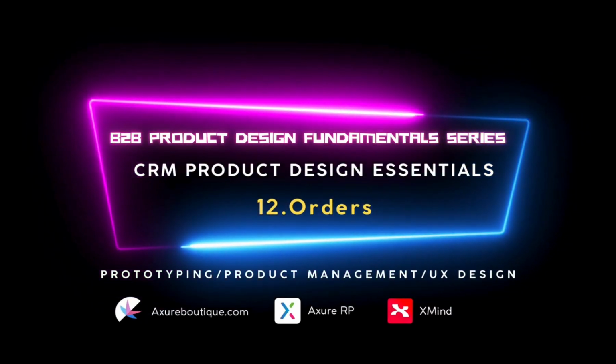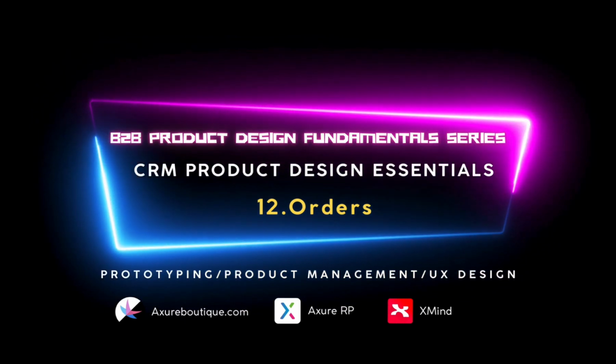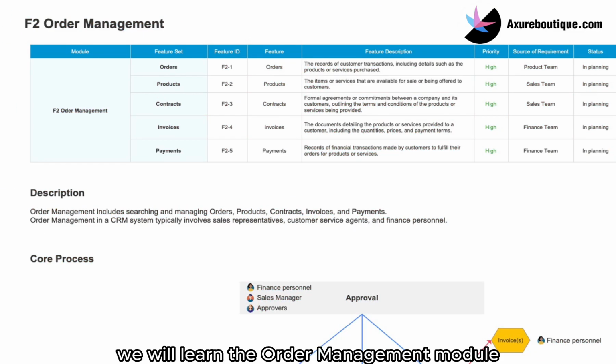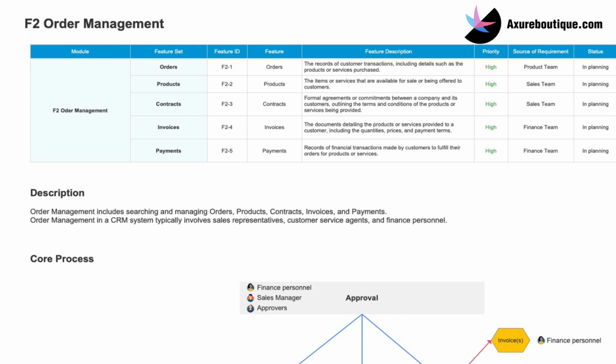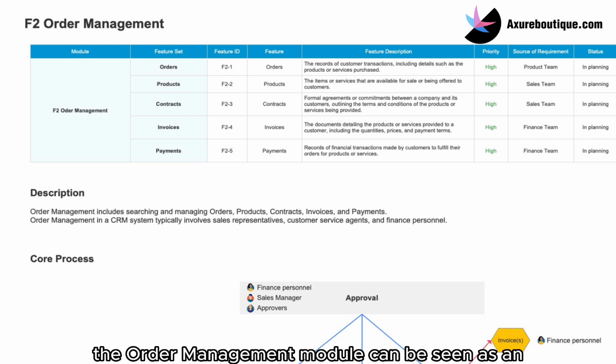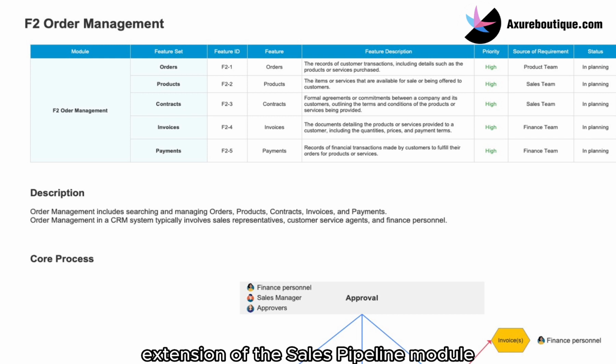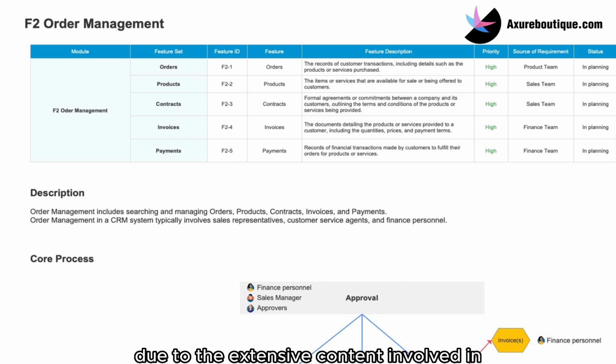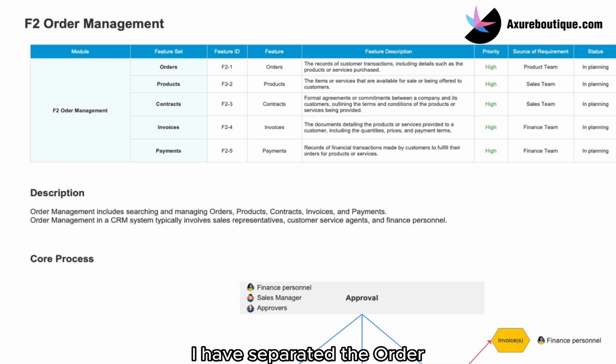In the previous lesson, we finished the Sales Pipeline Management module. This lesson, we will learn the Order Management module. The Order Management module can be seen as an extension of the Sales Pipeline module. Due to the extensive content involved in the sales pipeline, I have separated the Order Management as a standalone module.